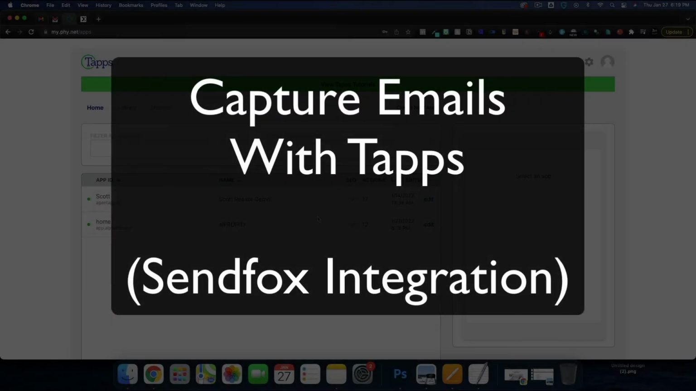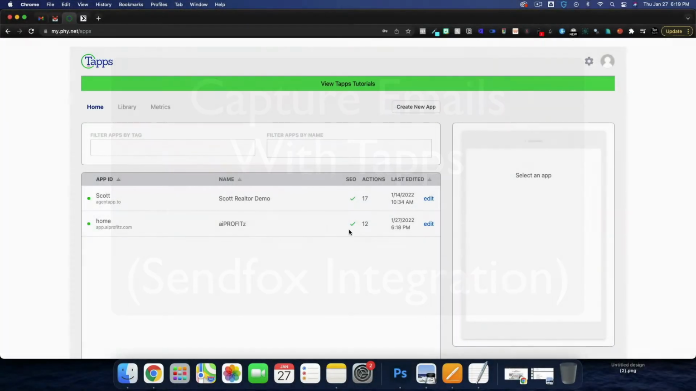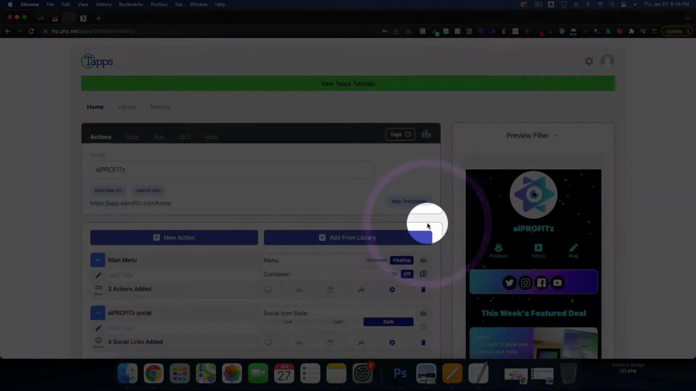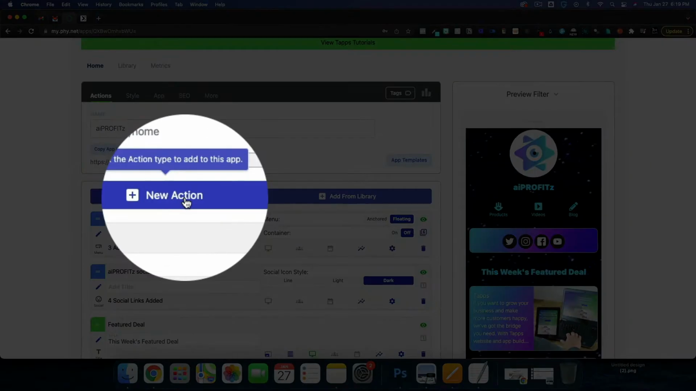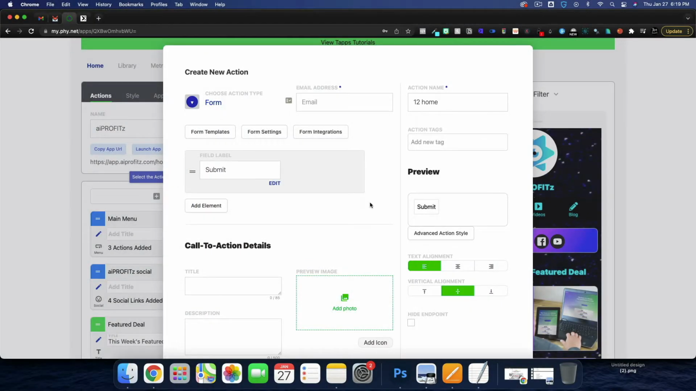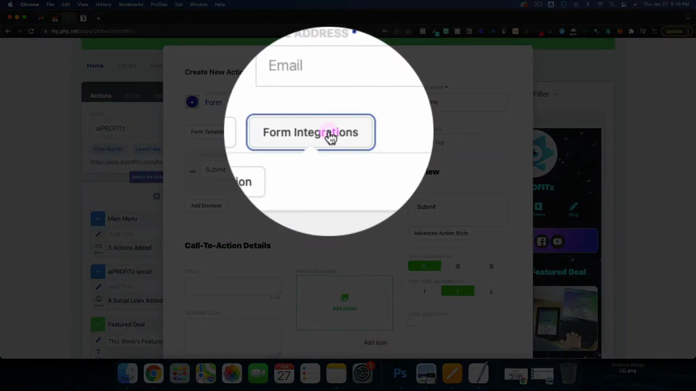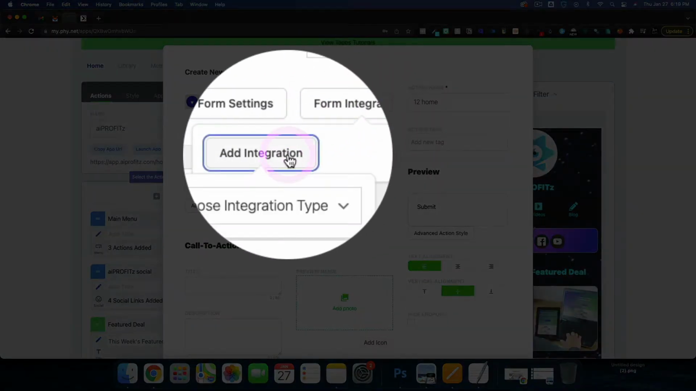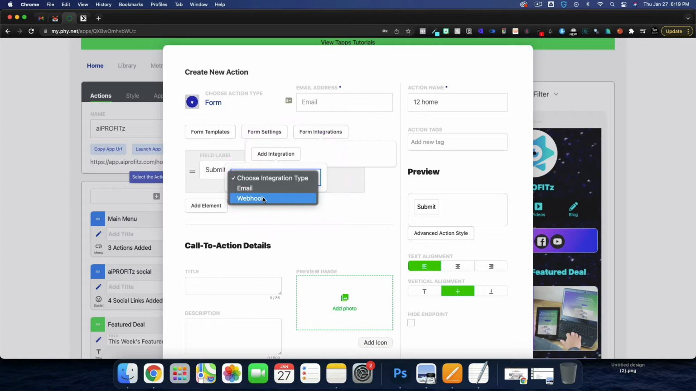Today we're going to set up a way to capture email addresses with Taps and add them automatically to Sendfox, which is my autoresponder. So I'm going to log into the AI Profits app, and under New Action, I'm going to go to Form. The form is how we're going to actually capture the email address, and under Form Integrations, we're going to add an integration, and we're going to go to Webhook.